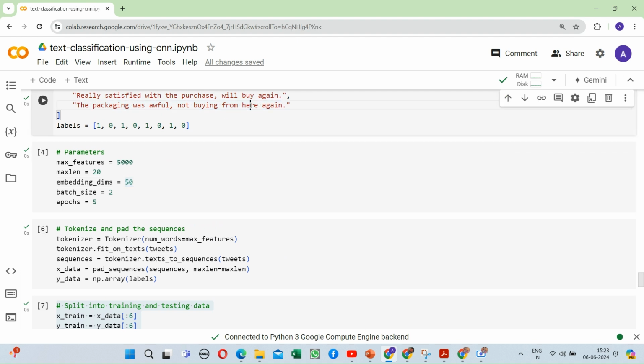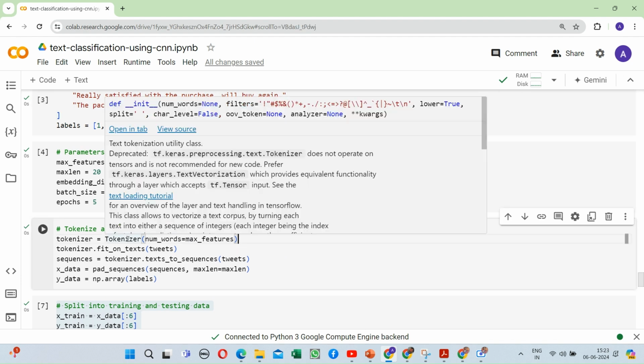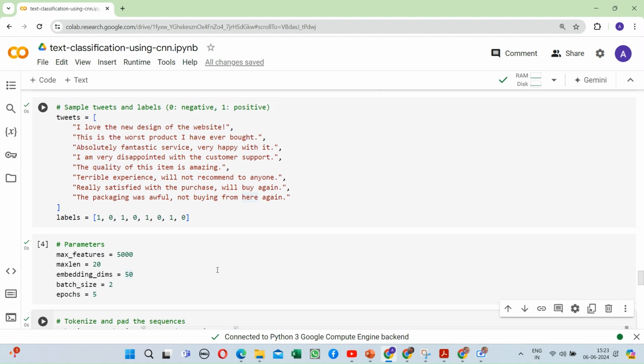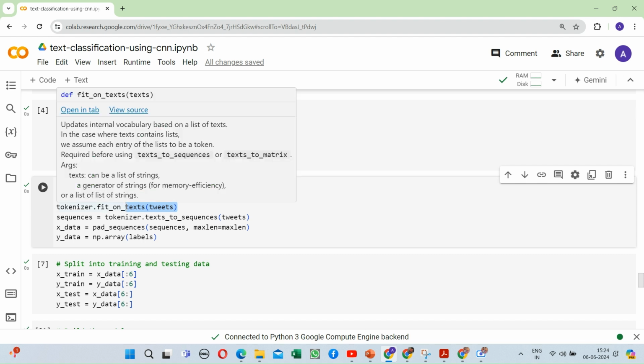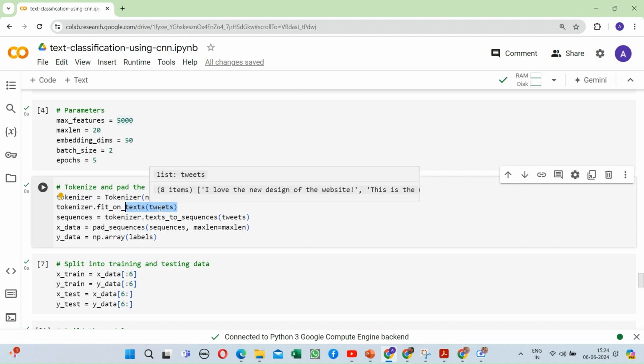The next step: text cannot be processed easily as it is, so it has to be converted into embeddings. The first step is tokenization. First of all, the tokenizer is initialized. In the first line of the code, we initialize the Tokenizer object from the Keras preprocessing text module, where num_words specifies the maximum number of words to keep based on word frequency. We have defined it as 5000, so the 5000 most common words will be used in the vocabulary. The next line of code updates the internal vocabulary of the tokenizer based on the list of texts, nothing but the tweets. It creates the word index based on the frequency of each word.